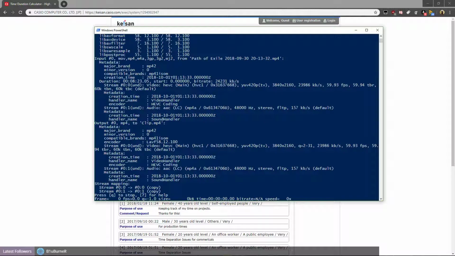Now you can see there it is copying both the video and the audio without re-encoding it. So it's keeping the source. It's not going to do any re-encoding. So right now it's just kind of seeking the video, trying to find where that timestamp is, which sometimes takes a little bit. There it goes.